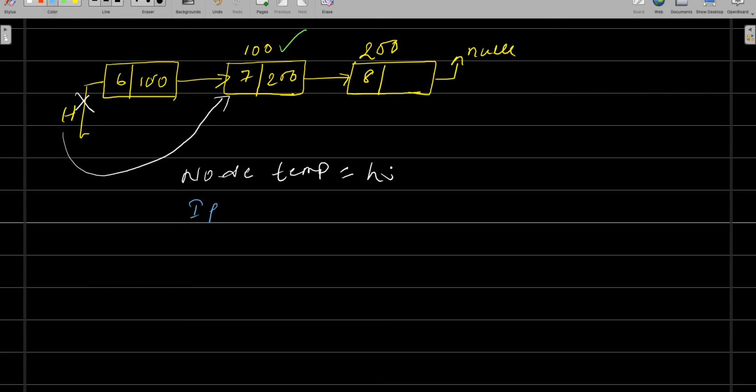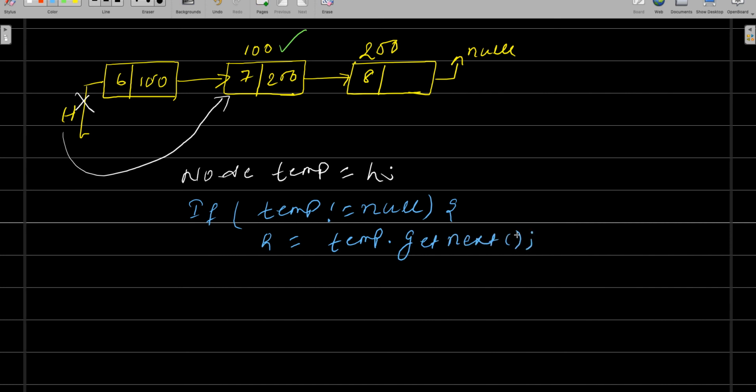If we can write if temp not is equal to null, right? If this guy is not null, then what I will do, I will shift the head. So I will do head is equal to temp dot get next, right? So this way what happens is your head will automatically point here.